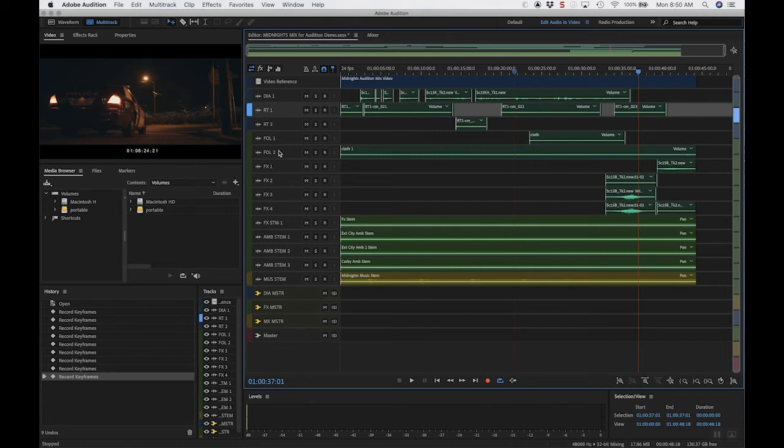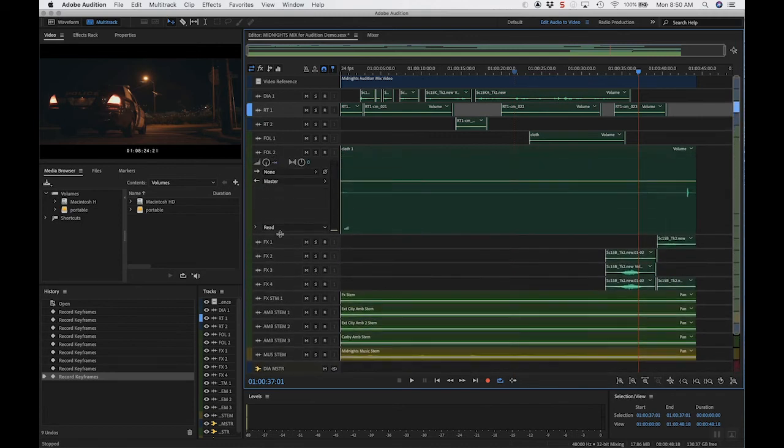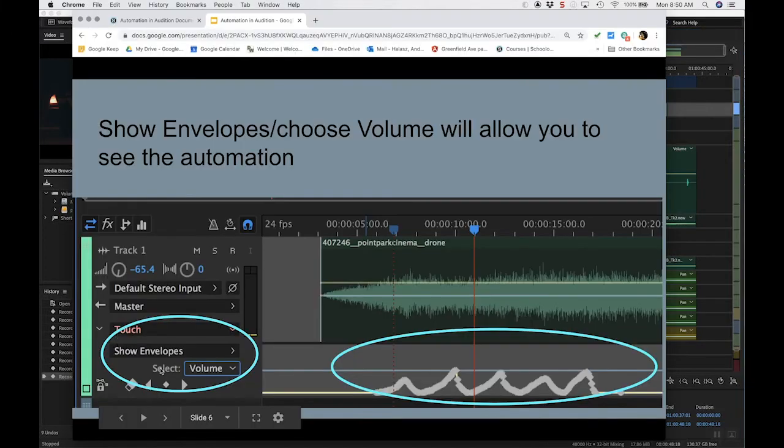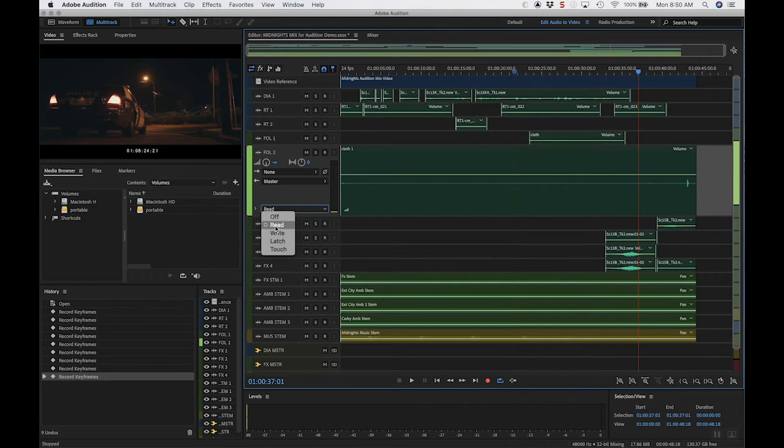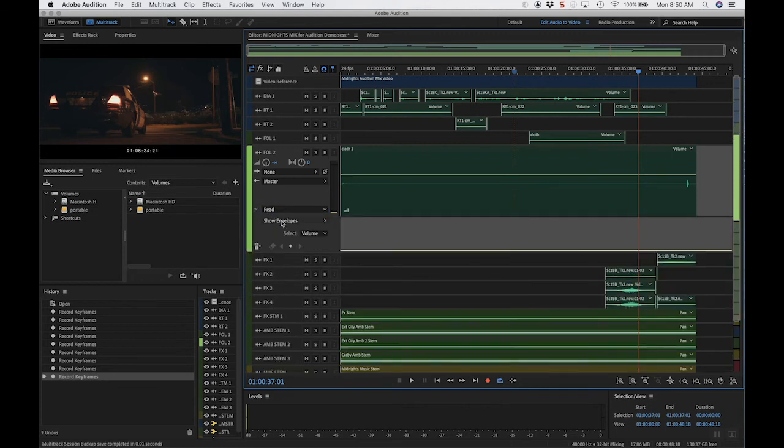Okay, so let's go to another track. We'll go to this Foley track here. As soon as you stretch the track, you'll see there is the touch, read, write setting, and then there's a show envelope setting. Then you select what you want to see. I can see it says read here. You could set whatever your automation mode is, but when you click on this little triangle, it's going to bring you the show envelopes lane.